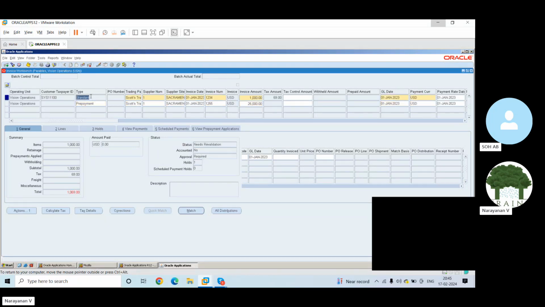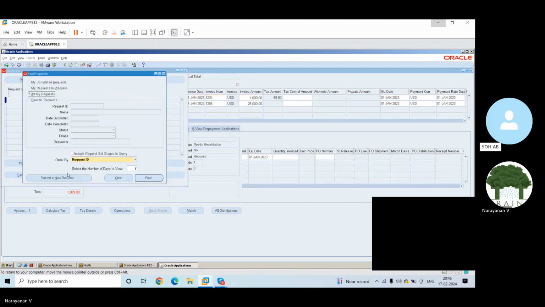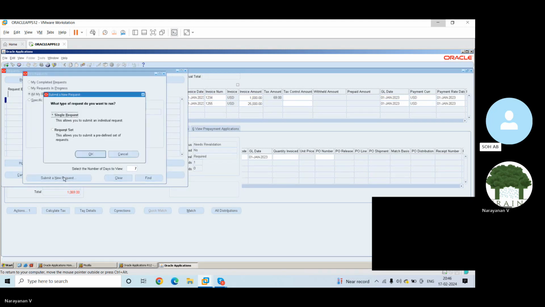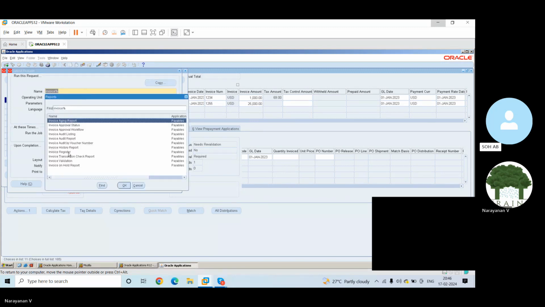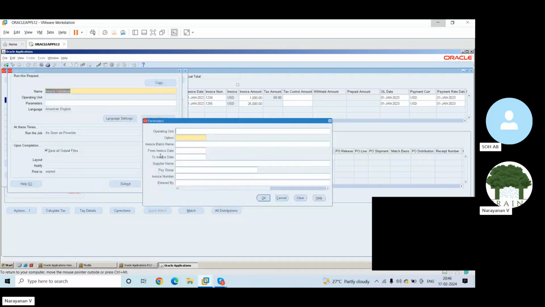Okay, so here you can see the status is needs revalidation and approval required. Click view request, submit a new request. Okay, invoice percentage, click invoice validation, click OK.